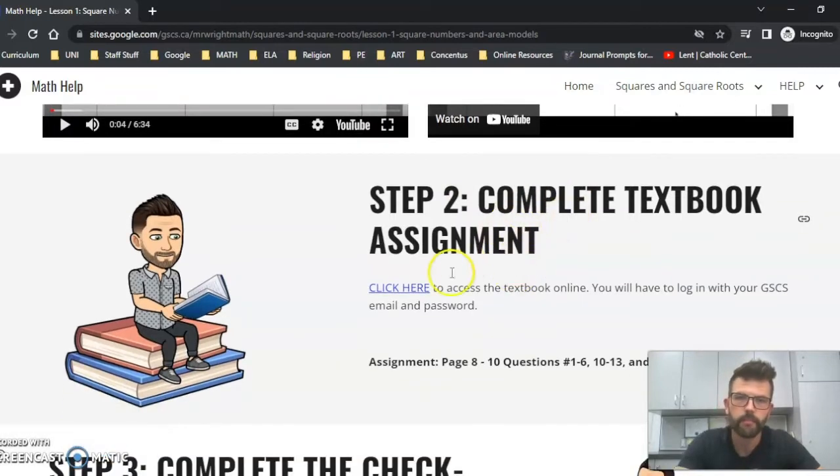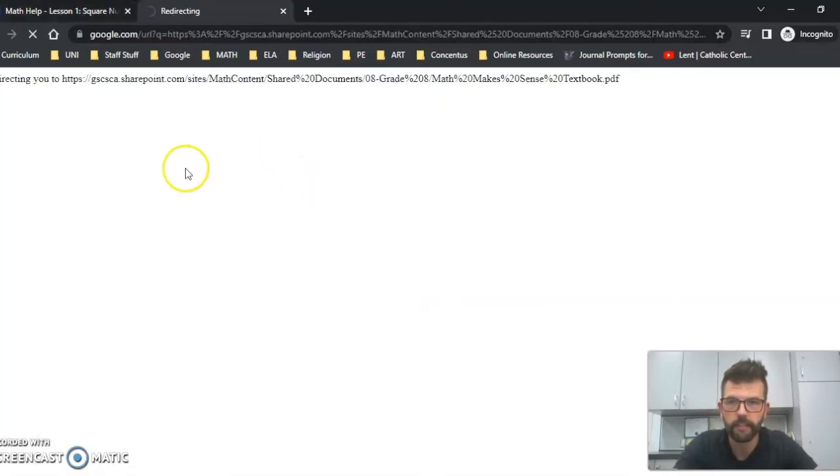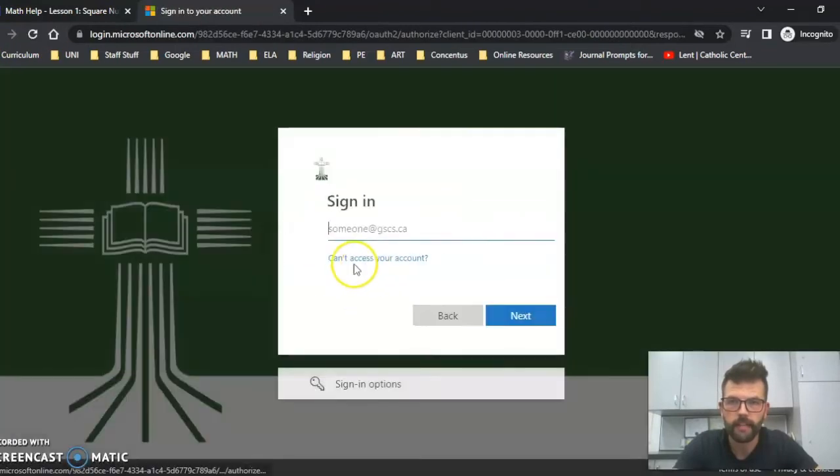Step 2 is to complete the textbook assignment. This is specific to our division, but the students have access to the textbook online, which I gave them a link to find by clicking here. It'll be redirecting them, and then it will ask them to sign in to their division account.